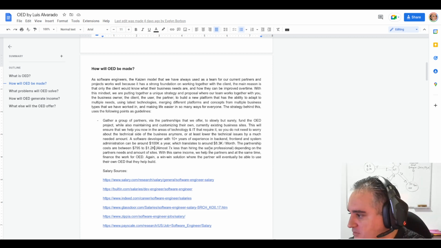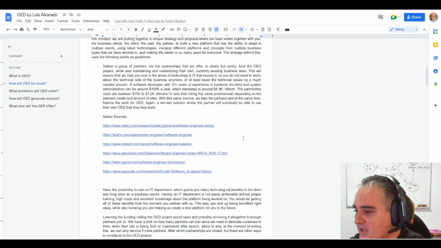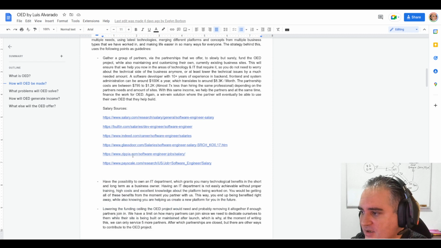The partnership costs between this and that, almost 7 times less than hiring the same professionals, depending on the partners' needs and amount of sites. With this same income, we help the partners and at the same time finance the work of OED. This is again a win-win solution, especially for you as a user. And here are a couple of salary sources that you can check. This document is actually in the Facebook group, so people can just click, and they can actually see the reality.